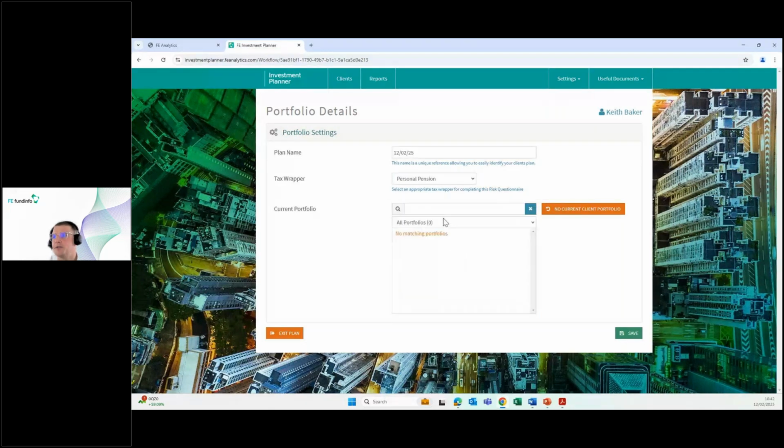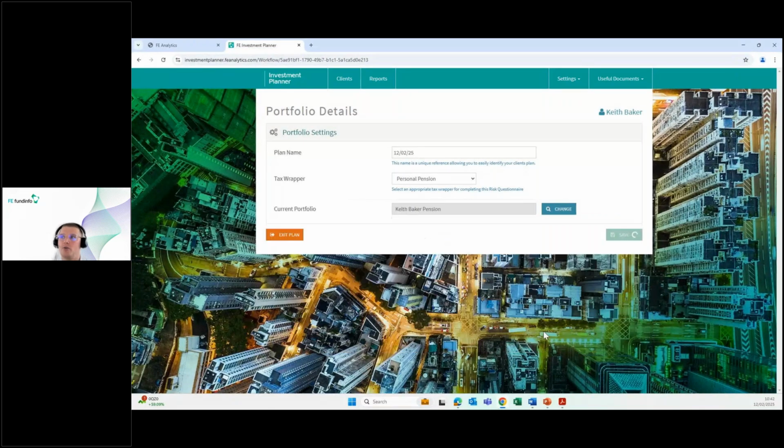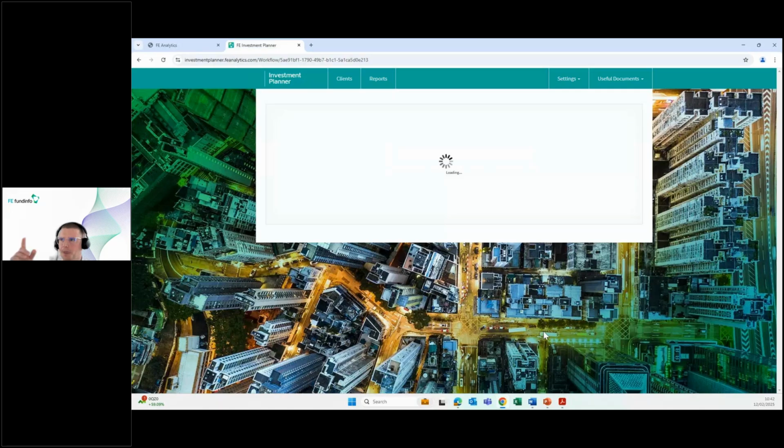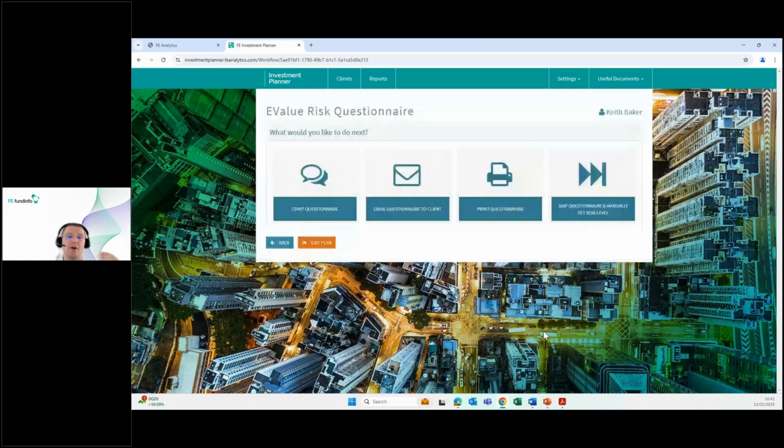The second phase of this process is essentially to do the questionnaire with the client and then generate the risk profile for them. So we use the E-value risk questionnaire. In this step here, you can then decide how you want to complete the questionnaire with the client. So there's an option in there to skip the questionnaire and manually set the risk level. I think as per the FCA guidance, as long as you've had the conversation, you can go in there and do that. Honestly, I don't think that happens very often. Most advisors on the system tend to use these options here: start questionnaire or email to client.